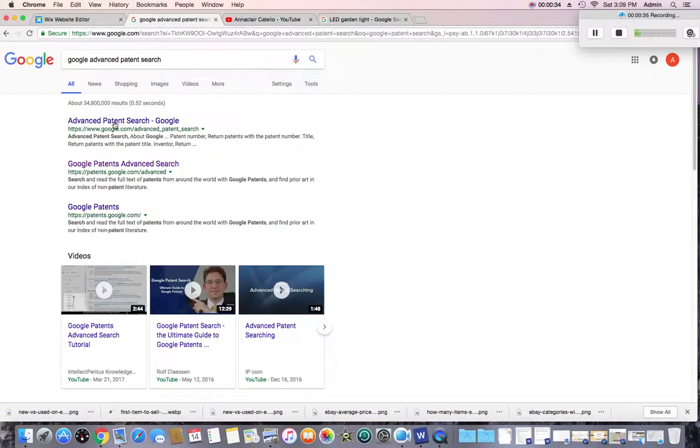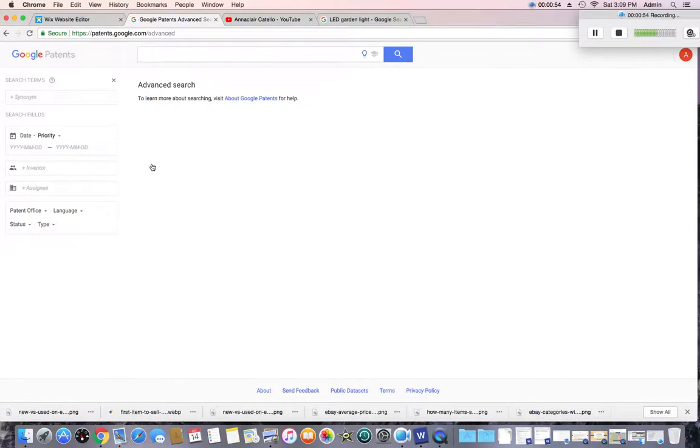Once you get to Google, make sure you type in Google Advanced Patent Search, or follow the link that will be down in the links section of this training. It should be the second one. It looks like this. You'll click on it. When you get to it, you're going to see that it has item options on the side. This is where you're going to be editing all your information.